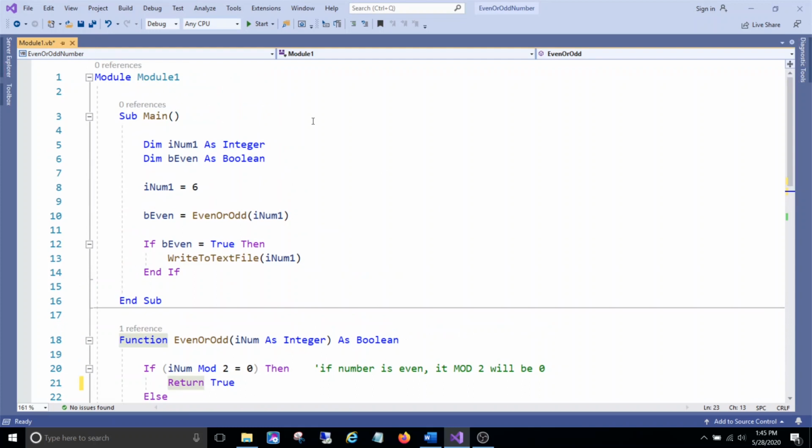So that's my demonstration of a subroutine and a function. I hope that makes sense.